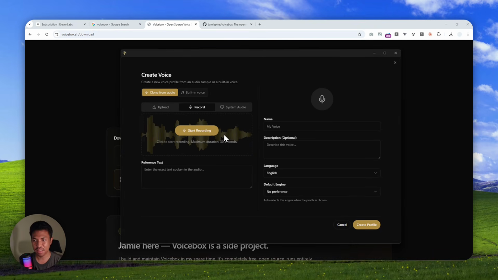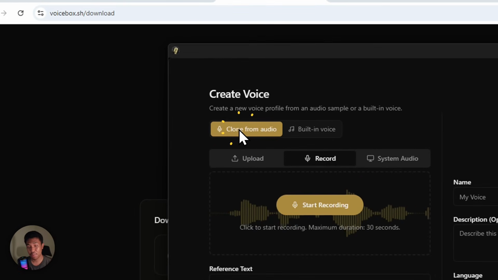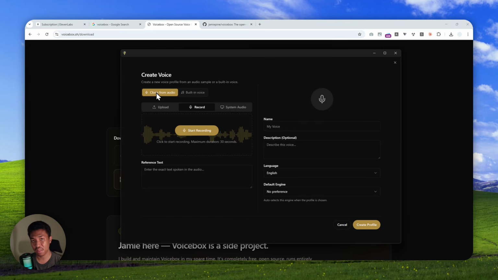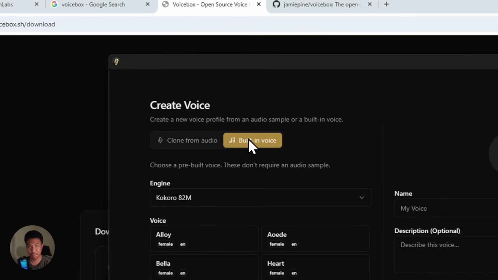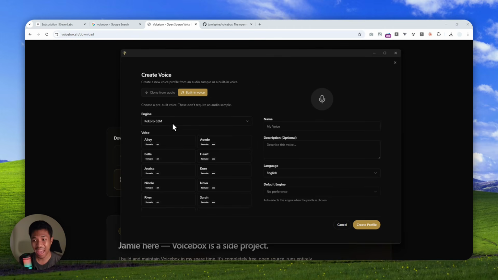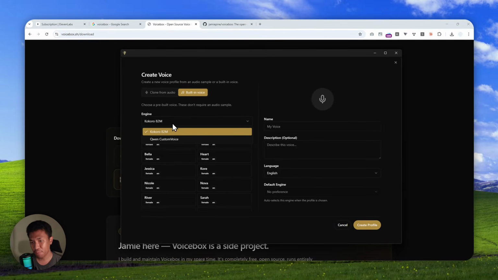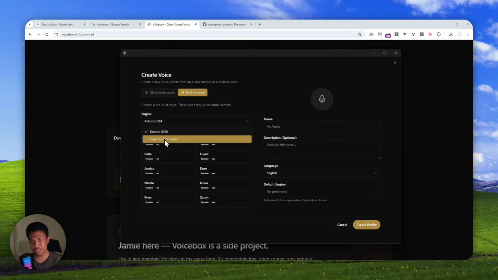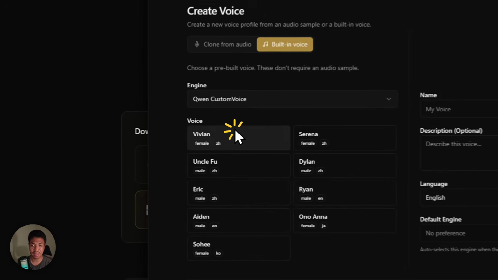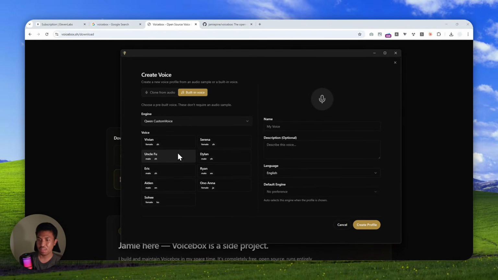Okay, as you can see that my microphone is actually picking up my voice. Now, there are two options where you can clone or create voice. So you can clone from your own audio, which is basically providing the recording, and then let AI clone your voice. Or you can use built-in voice, which is the voices that are available in some models. At the moment, when I'm recording this video, we got only two models that do provide their own built-in voices, which is Kokoro and then Qwen custom voice. So Kokoro is a smaller model, Qwen is a lot bigger, but the quality is usually much more realistic, more natural, and here are some options that you can try.